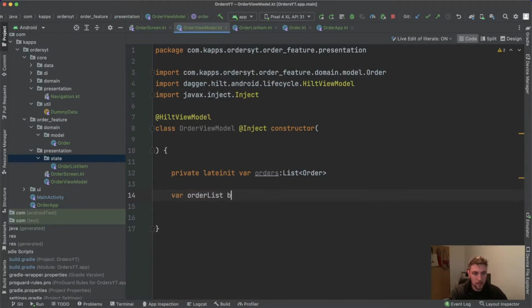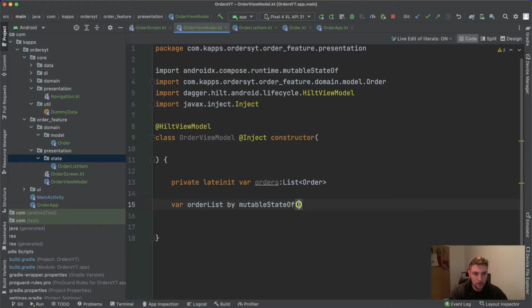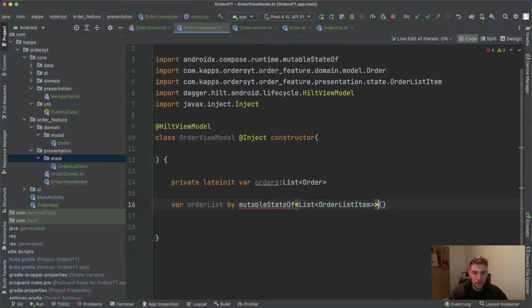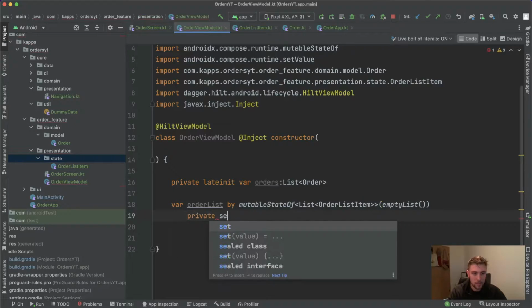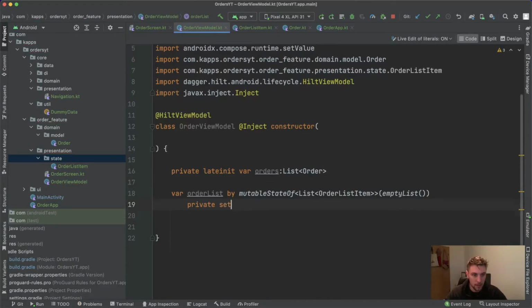Then back in our OrderViewModel, we will define the order list state. var orderList by mutableStateOf, of type List of type OrderListItem, and it will be an empty list by default, because by default we need to fetch the orders first, and then we need to map these orders we get from the repository to such an order list. This is why the list is empty by default and gets initialized after this. This will also be a private set, because this should only be modified inside our view model.